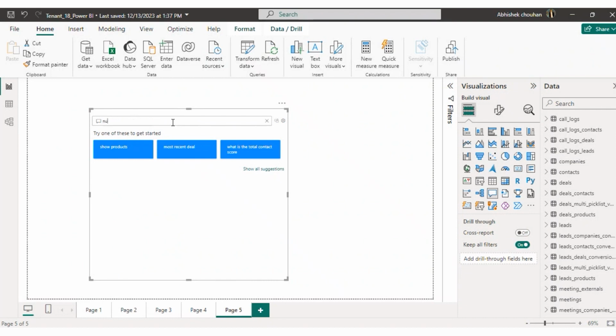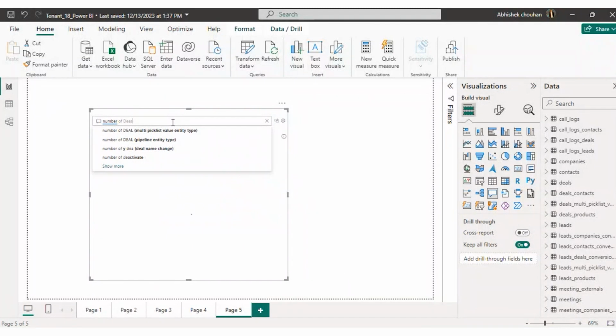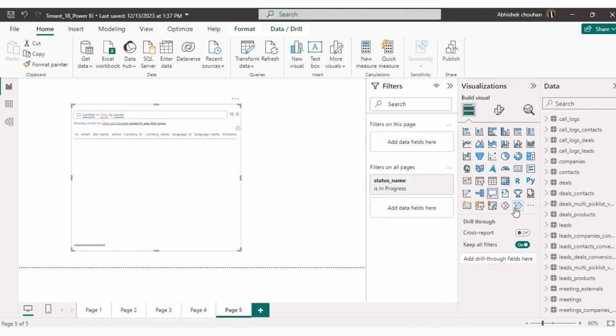That is available in Power BI also, but Power BI gives you another option. Let's say I want to see number of deals by owner. As and when I type my statement, it automatically understands the meaning of number of deals. That means we are interested in count of IDs. And what is the meaning of by owner? That means we are interested in the data where the ownership comes into picture.